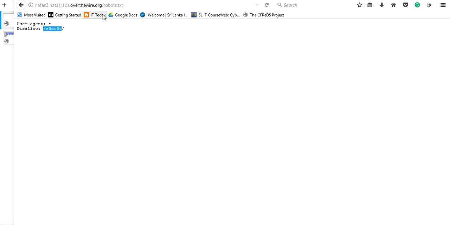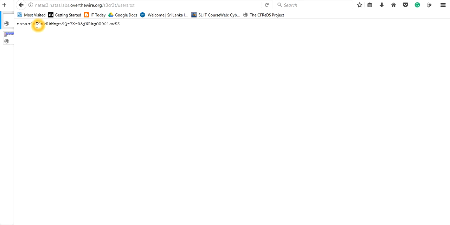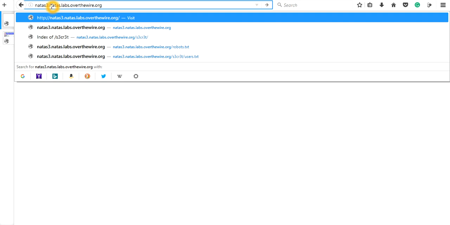So we need to call this directly. I am copying this directory name, pasting it here and pressing enter. Here again, same as the previous level, it contains a users.txt. So I am opening this one. Here you can see the password for the next level, natas4, is there. So I am copying it and moving to level 4.